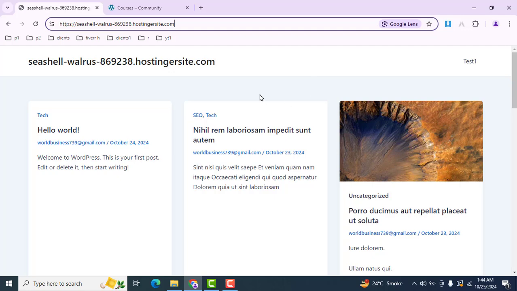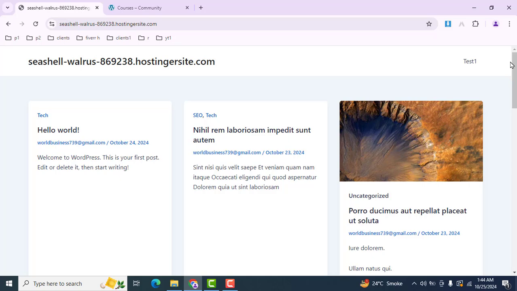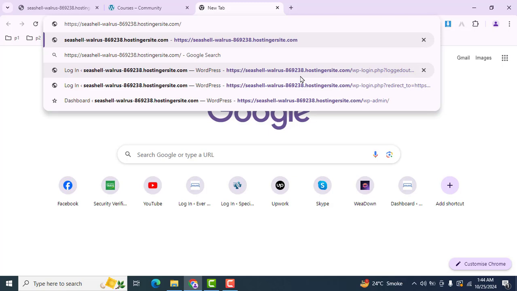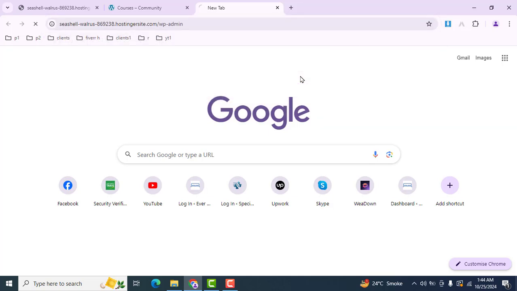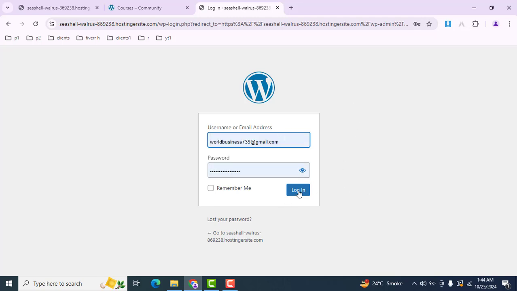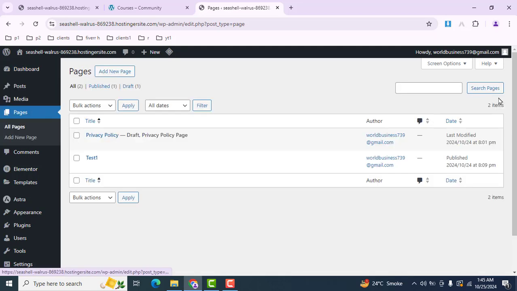Here you can see this is my demo website and I have added some random blog posts. Now I want to create a blog post filter. Here I need to log in to my website, add wp-admin, and after that the next step is to click on the login button. Then go to pages. Now here you can see I have a page, the name is test1.